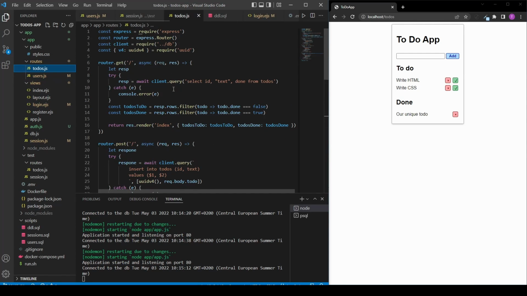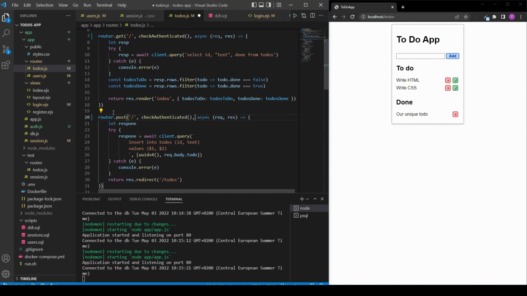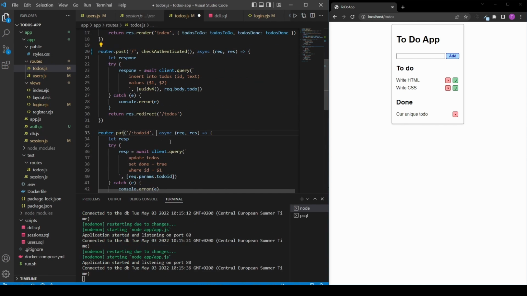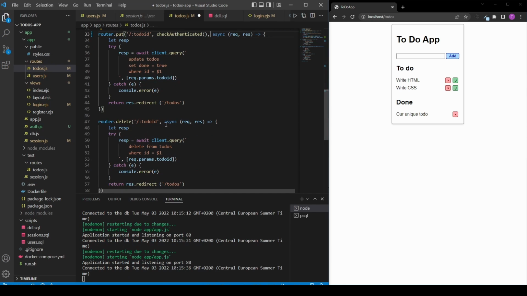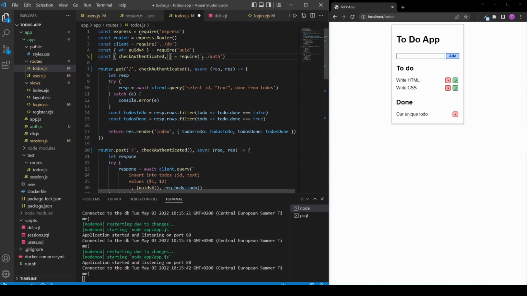Let's go to our todos route, because our todos route we also want to protect. If you are not logged in, you cannot see our to-dos, or you cannot see the main page. What you also cannot do is add a new to-do. Therefore, we also protect the post route. You cannot change it. You cannot delete it for sure. And this means that we have not used the check not authenticated. Therefore, let's delete it. Okay, that's good.